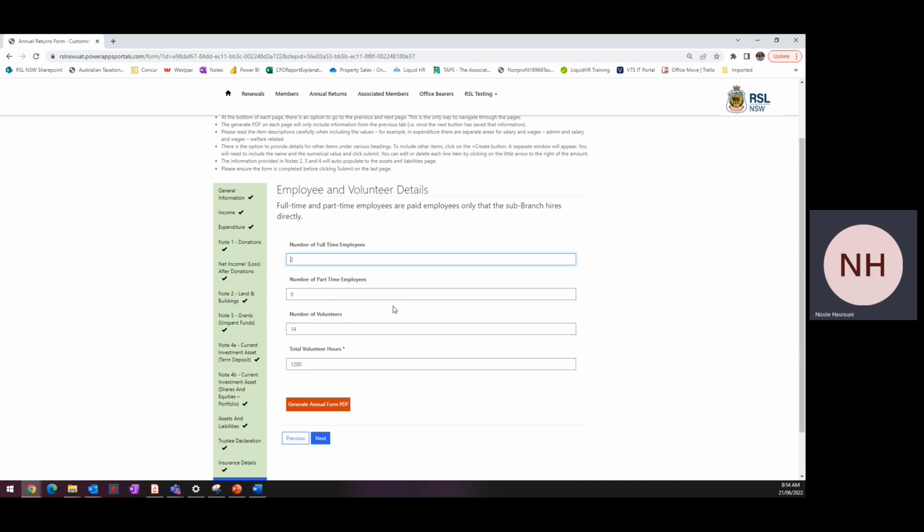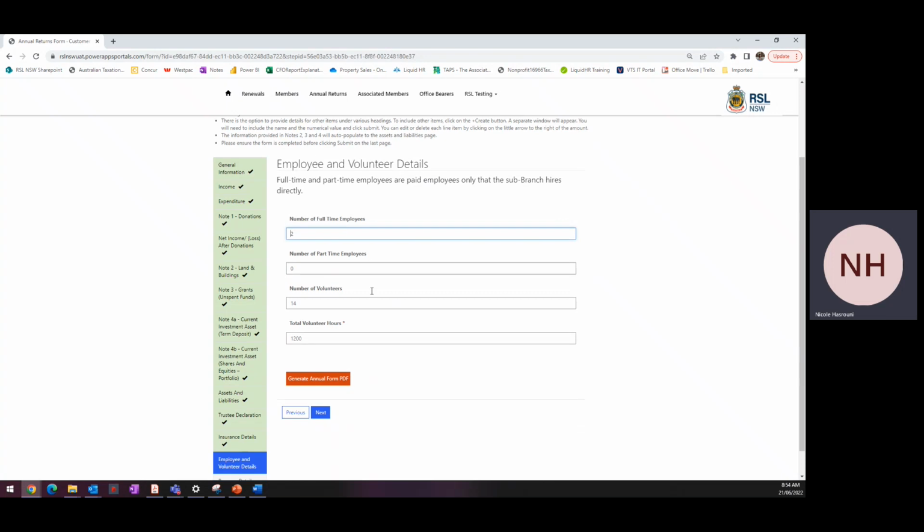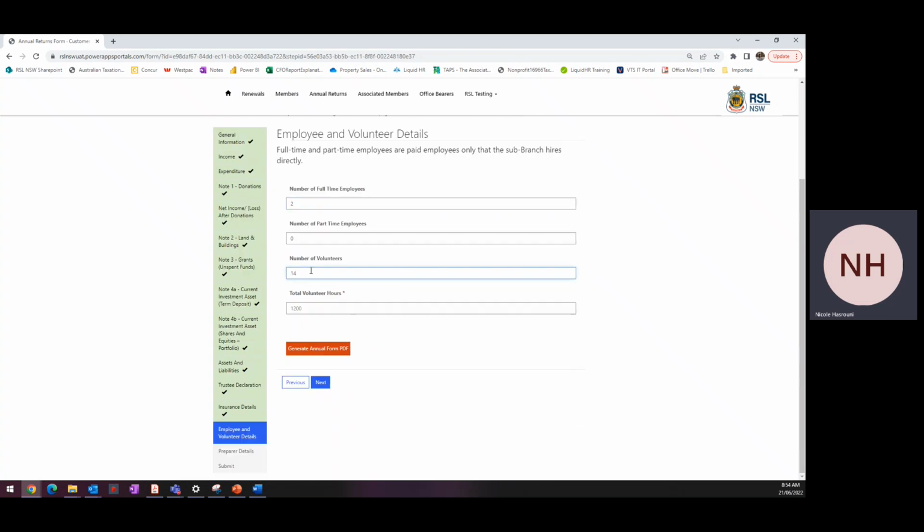On this section, please include the number of full-time and part-time employees. These are the employees who have an employment agreement or are paid directly by the sub-branch. Number of volunteers who volunteer at the sub-branch, that includes trustees, office bearers and any welfare officers or event coordinators, and an estimate of the total volunteer hours for the calendar year period.